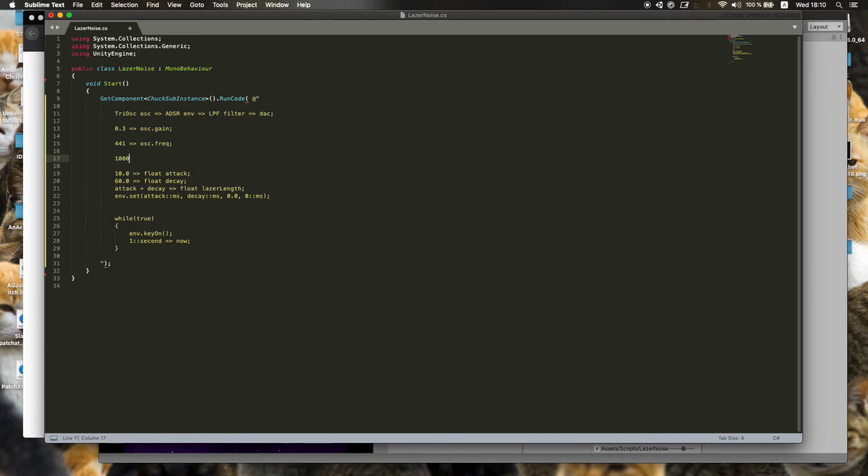Let's say 1000 hertz to filter.freq. Very good. Probably should have typed that. Sorry for the paste. I'm in automatic copy paste mode. And so that will, I'm sure you know what a filter sounds like. In fact, I'm actually going to leave that out because I don't really need it.